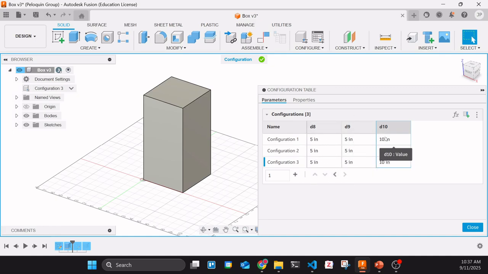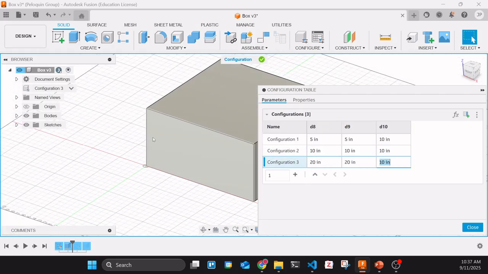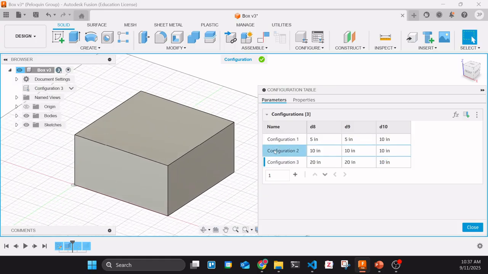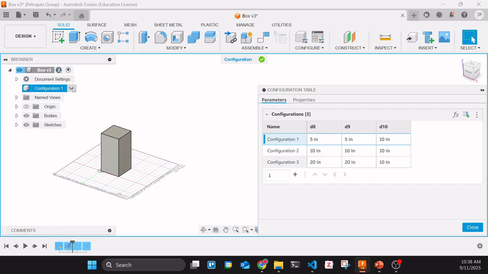So now I can change things on the side here. Let's say for all of them, I want the height to be 10 inches. Maybe for the second configuration, I want 10 inches to be the length and the width, and 20 for configuration 3. To view your different configurations in the model window, once you've created these configurations, you'll have a drop-down, and I can cycle between them by clicking on this drop-down in the design tree and selecting the configuration that I want.